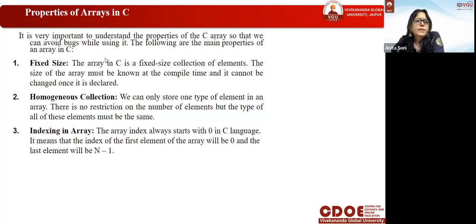Now you can see what the main properties of an array are. Why do we use an array? First is fixed size. Whenever you declare an array, its size becomes fixed. It is static in nature. Once you declare an array, the size becomes fixed. The array in C is a fixed size collection of elements. The size of the array must be known at compile time and it cannot be changed once it is declared.